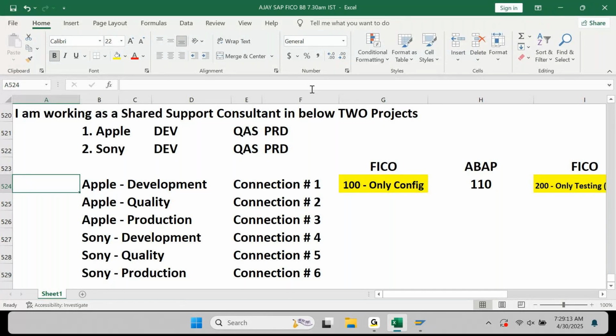Those who are working for one or the other companies, take your current company and assume your client. Let's say you're working in Genpact. In Genpact you will see there are so many clients that they are providing support for.